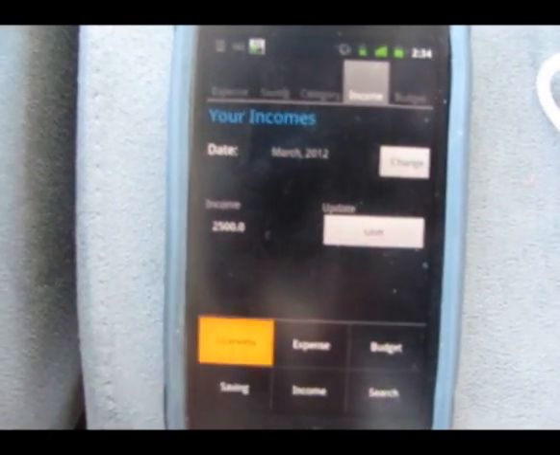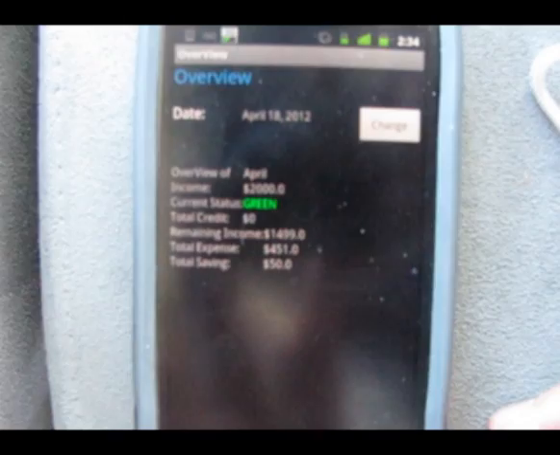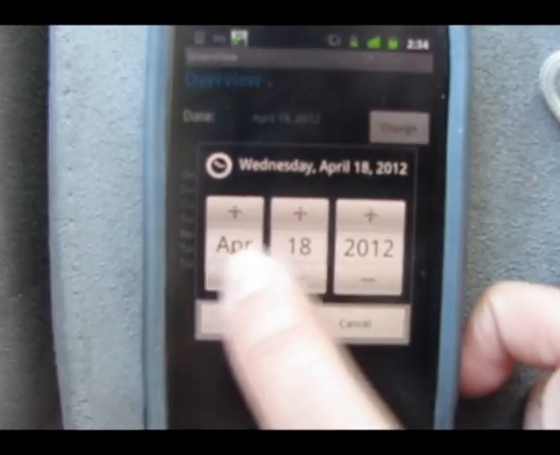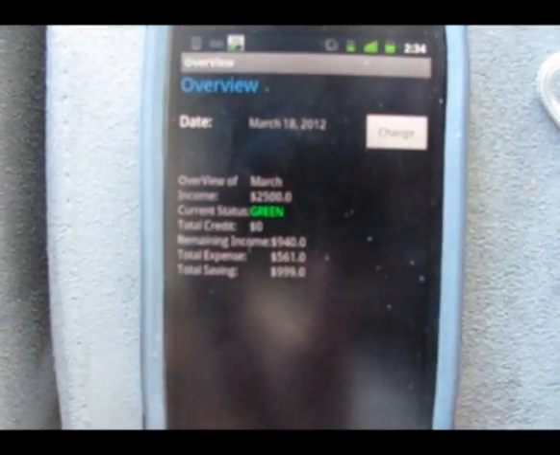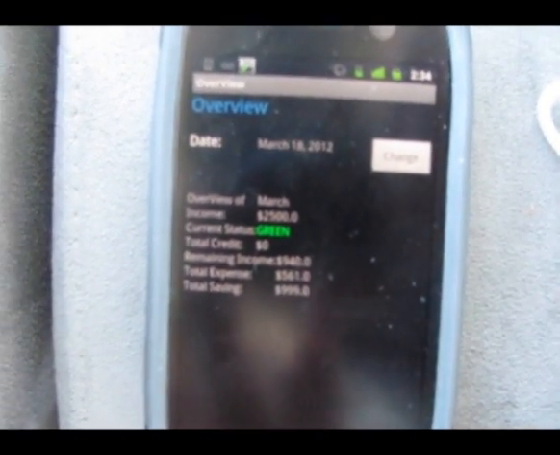There you go. So let's go to the overview tab now. Alright, so as you can see, this is the current month. This is the month of April. If I go and change the date at the top by using the change button and go to March, let's just see. $2,500, I'm in the green status, and it gives me all the information right there on the spot. It's very, very friendly to use.